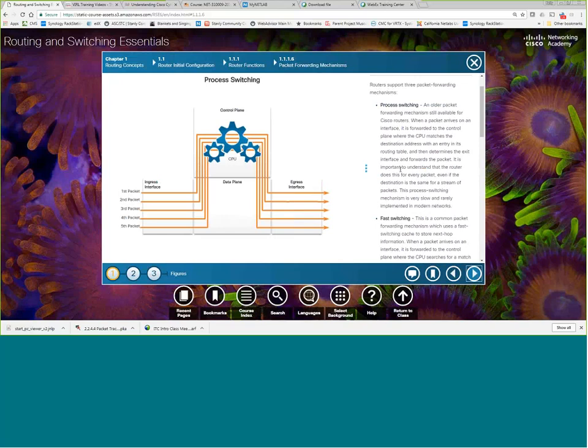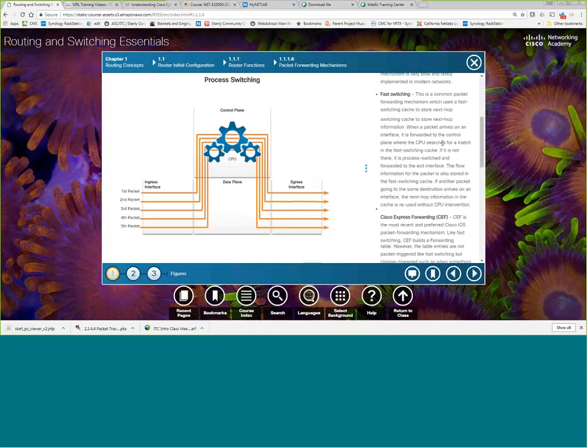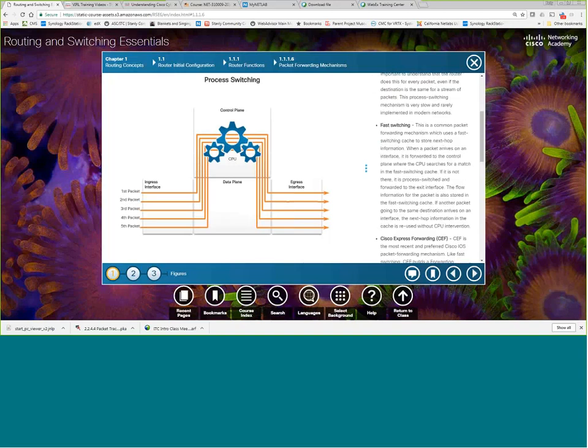With this method, every packet that comes in has to be passed up to the control plane, a routing decision made, and then it's sent out to the egress interface. No matter what, even if every one of these packets were going to the same egress interface and they were destined for the same network, every one of them would have to go up and be handled by the control plane. That is very, very inefficient.